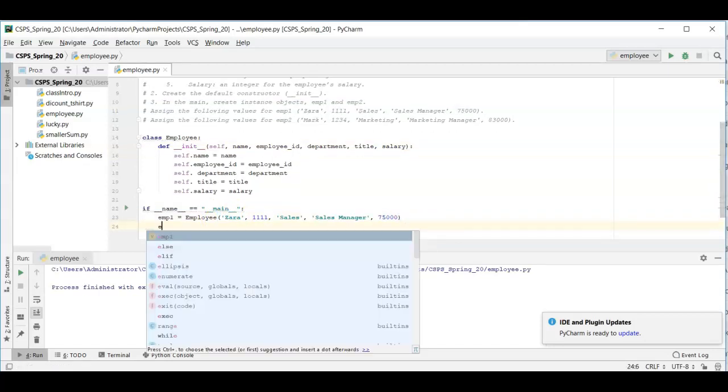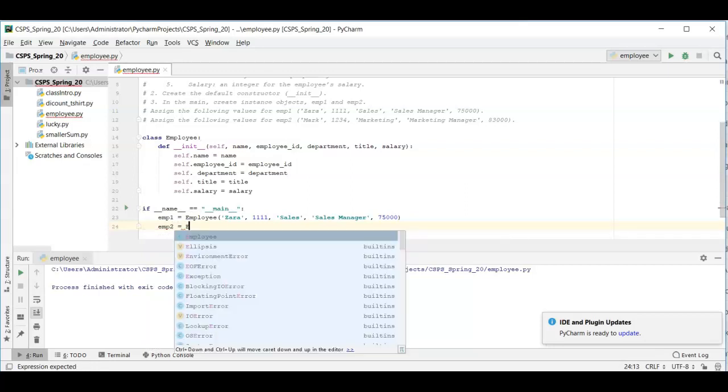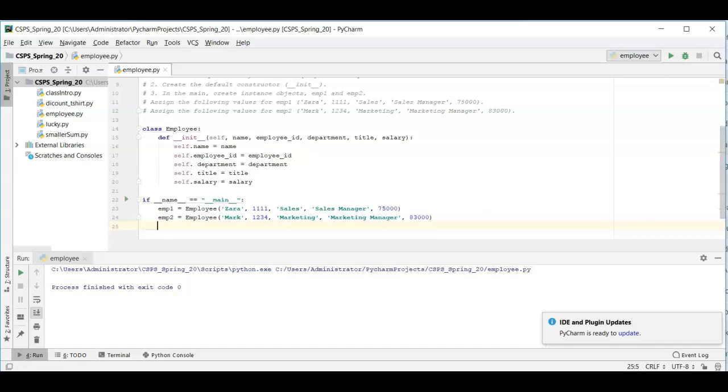Now I'm going to create the second employee, number 2. It's going to be type of employee, and the values of the variables are going to be as listed over here. And in this case, I created two objects. One of them is imp1 and the other one is imp2. Both of them are type of employee. Okay. Let's go ahead and print the contents, what's inside each one of these objects.